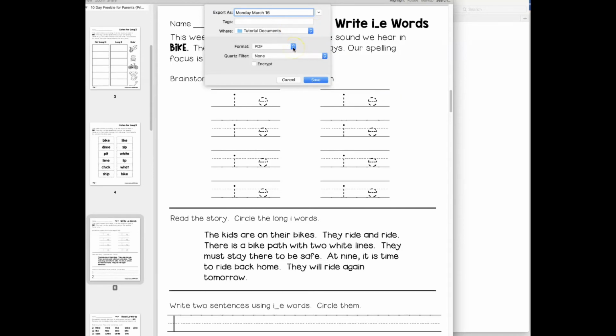Now, for the free version of Seesaw, normally you can only mark up a JPEG. But I think for a limited time, they're allowing you to do this with a PDF for free. But I'm going to show you how to do this with a JPEG.